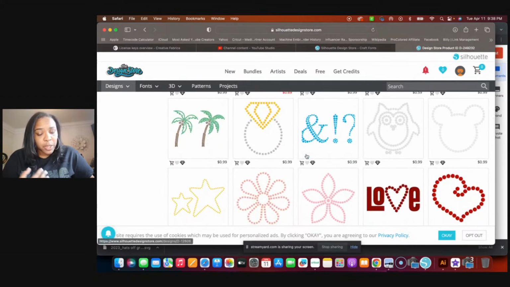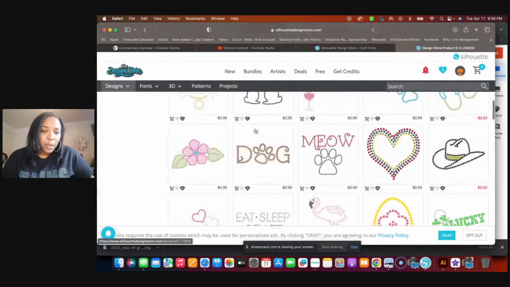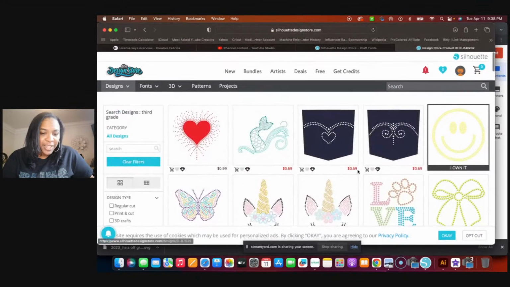But remember, if you want to use it outside of Silhouette Studio, you have to select the SVG file. But that's pretty much all I'm going to show you guys, like where I got that file from. The mermaid tail is cute. It is cute. It's only 69 cents.